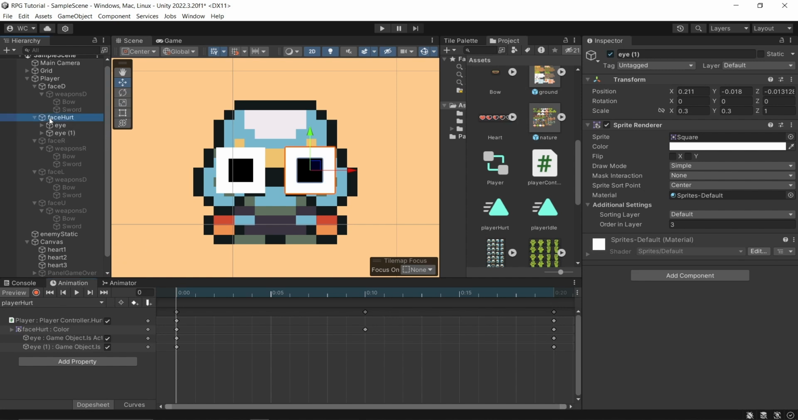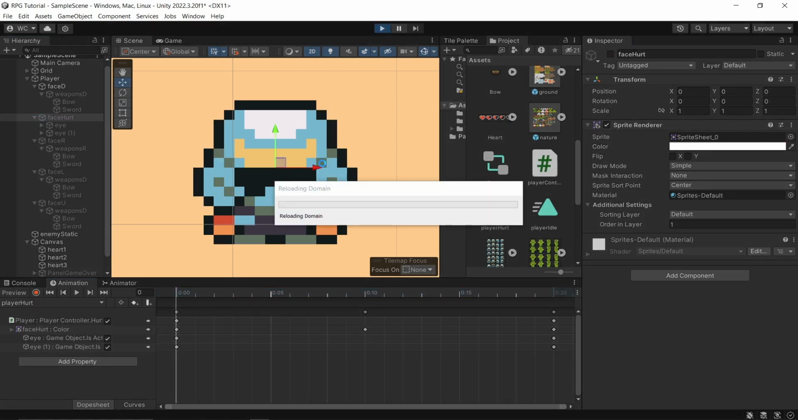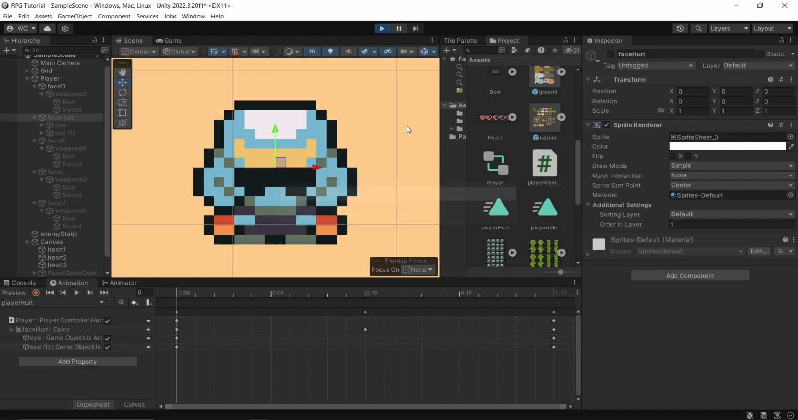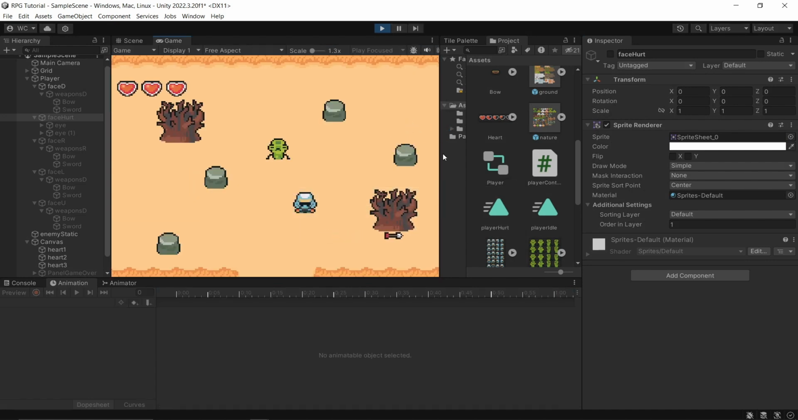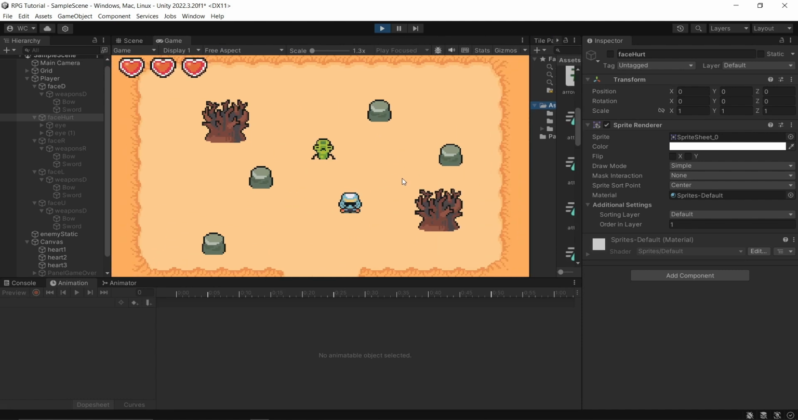Let's go ahead and disable this here. And simply enough, let's go ahead, hit play, and see what happens. Let's let that load. All right, we can make this a little bigger. All right, we got our player moving around. Nice, nice. He can still attack. Everything's good. Let's see what happens, though, when he gets hit.